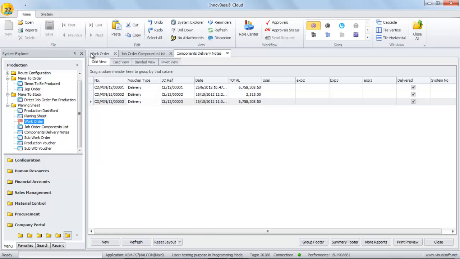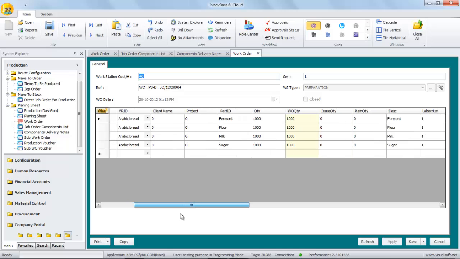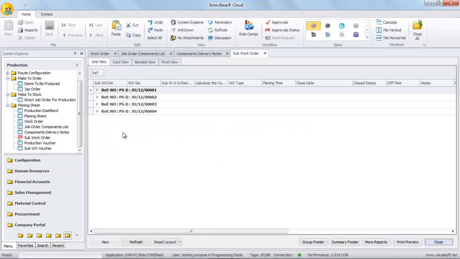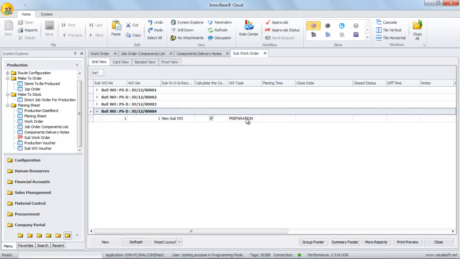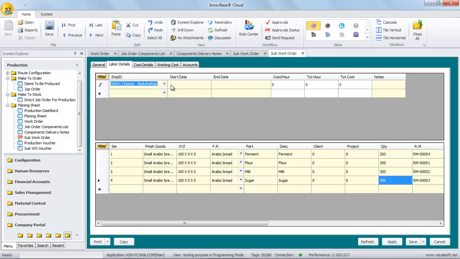Returning to work orders, let's begin with first workstation work order. Now we can issue sub-work orders for part quantities or for full quantities. Let's take 200 or 300 for each raw material in this workstation. Here we find remaining quantities which need other sub-work orders to be finished. Now we go to open sub-work order, where we can assign a worker to do it.